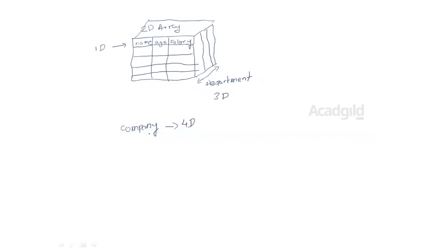So we can have n number of dimensions. There is no limit to the dimensions. Above the company there could be another dimension which will have a bunch of companies inside it. That's how dimensions really work.